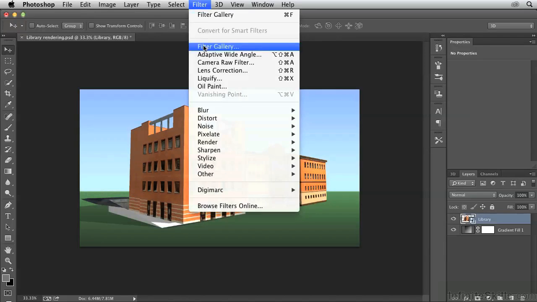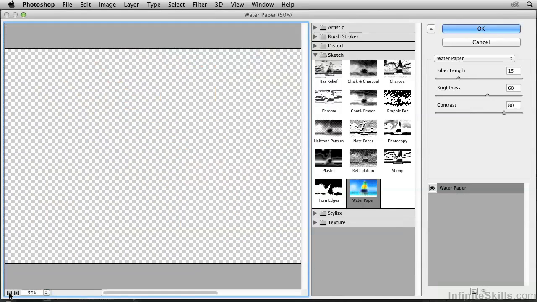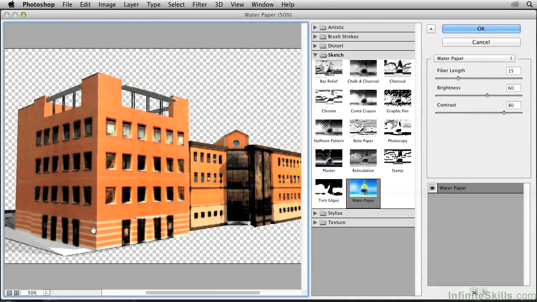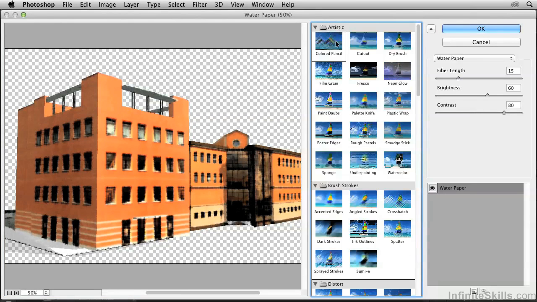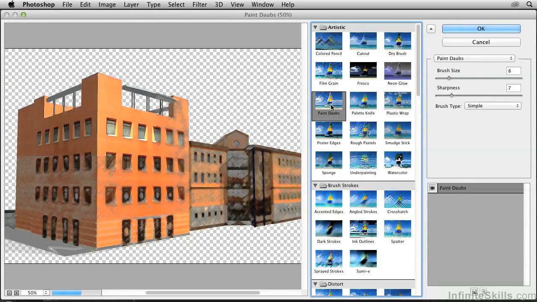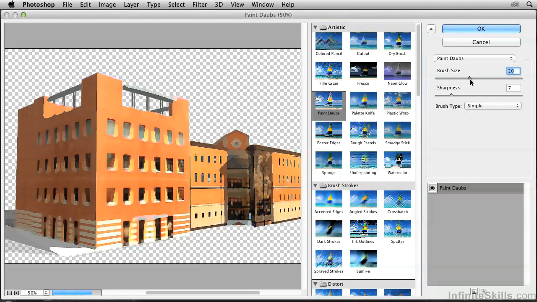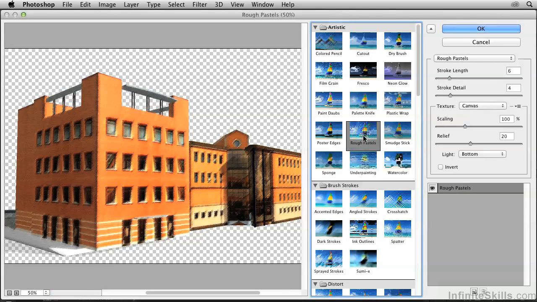apply the filter gallery. This opens up a dialog box interface, and I need to zoom out so I can see more of the image. And over here we have lots of different filters which are organized in these categories. Each filter has a separate set of parameters that you can adjust by dragging these sliders, or in some cases by selecting items from a list. So there are really many different possibilities here that you can explore, and you can find some type of aesthetic look that appeals to you.